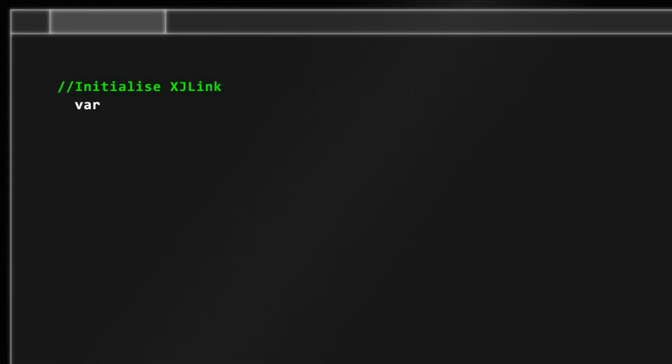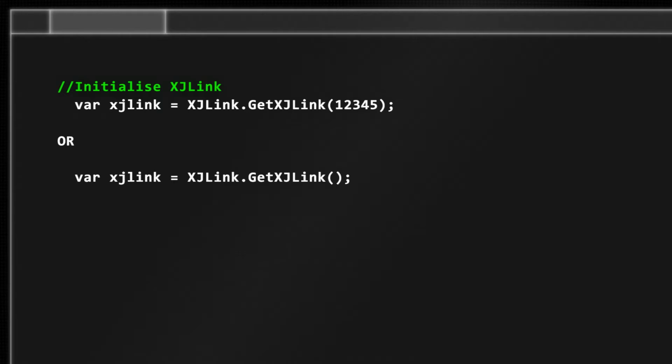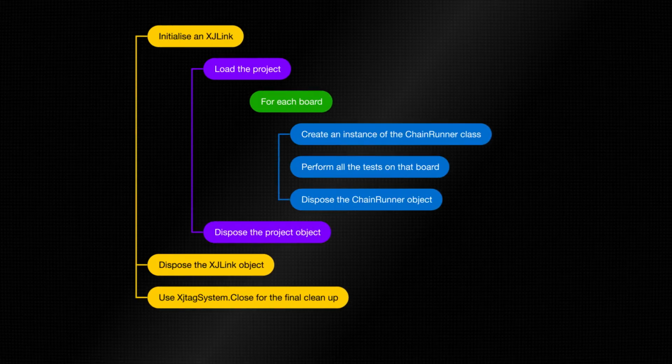As always, you need to initialize an XJ link to establish communication before you can get going. You do it with this getXJLink command. You either pass in an unsigned integer for a specific controller's serial number, or you pass in nothing and leave the software to use the first XJ link it finds that isn't being used. There's now a short sequence to follow.